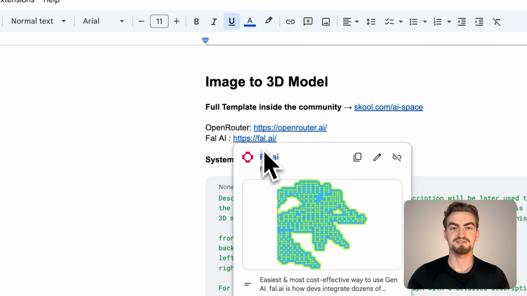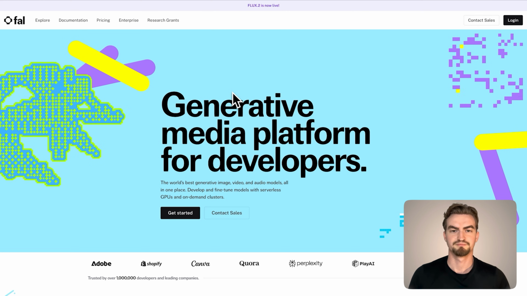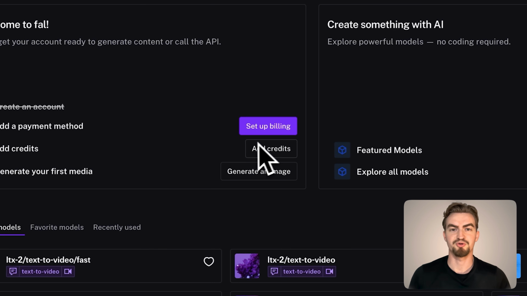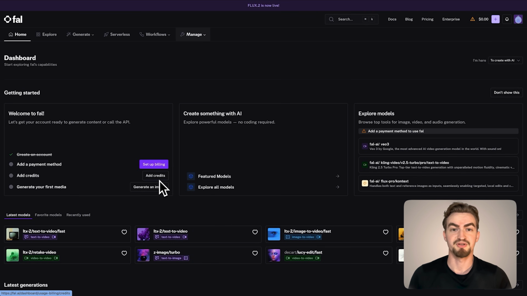Go to the Google Docs and click the Fal AI link at the top. If you don't already have an account, sign up. Once you are in the dashboard, you'll see that you need to add credits. About $5 should be enough for the beginning.